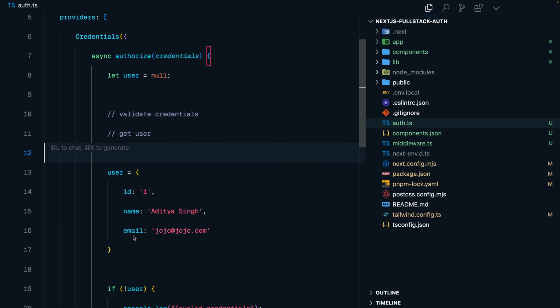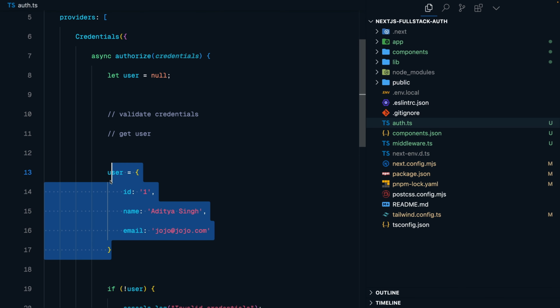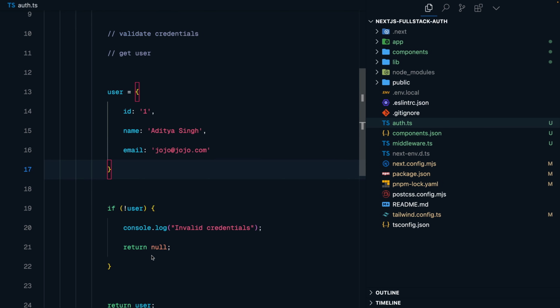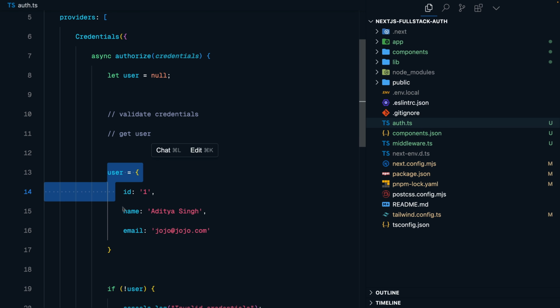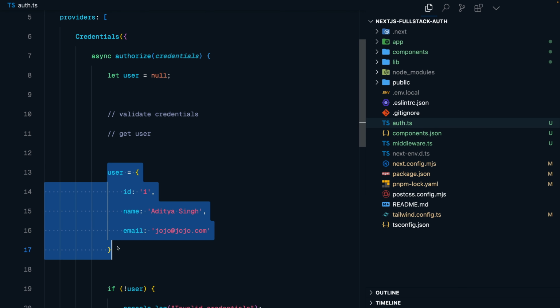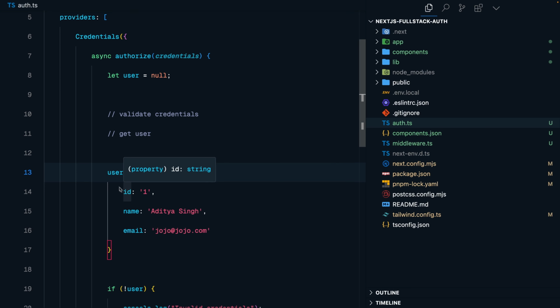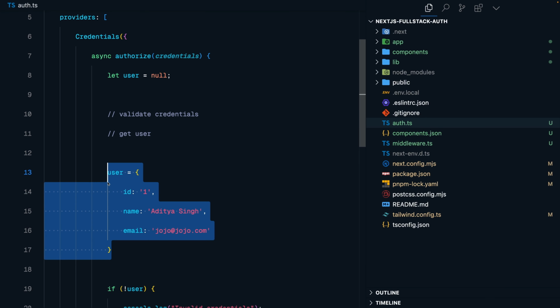So depending upon all these conditions, you could get a user object from the database. And if the user does not exist, we are going to return null. Otherwise, we are going to return the user object. So right now I'm just hard coding this user object, not fetching this from the database. And you could imagine that based on these credentials, you validate these credentials, you get the user from the database, and then you can return this user object from this authorize callback.